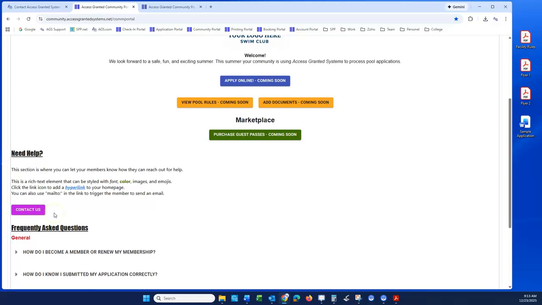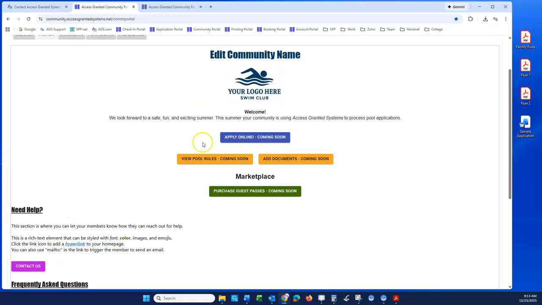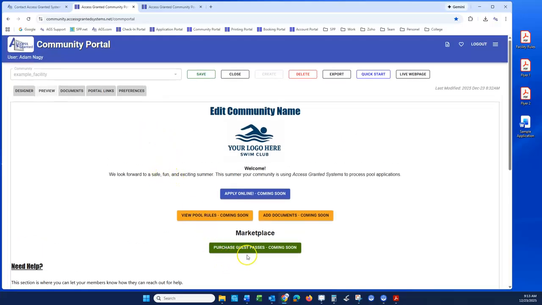Okay, next thing I want to do is we're going to edit these buttons here, and we're going to put some Access Granted Systems features links into here. So maybe you're a community that uses our application portal or our online system. And so let's put a link to that. And we're also going to put a link to the Access Granted Systems Marketplace here. Okay, so any Access Granted Systems feature, the portal links are going to be listed here.